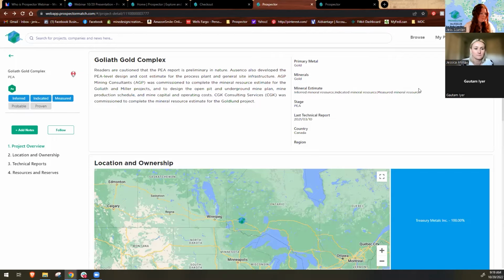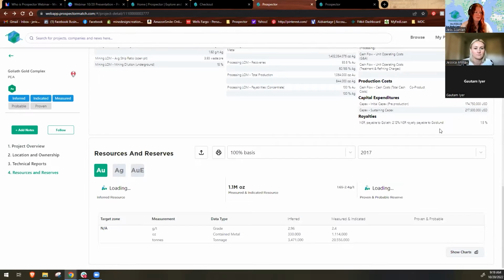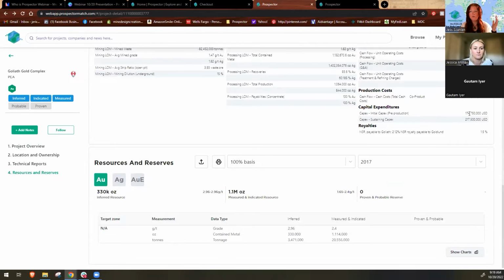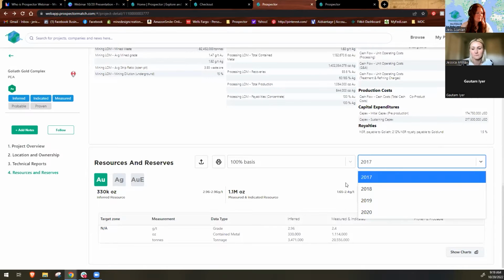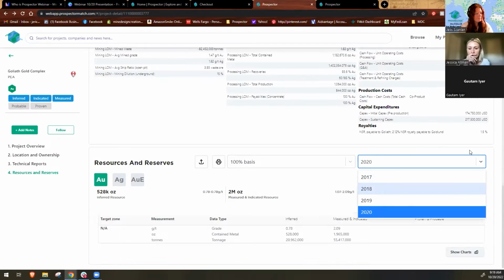So once we do that, we're going to go down, and we're also going to see mineral resources and reserves. Again, you don't have to search through CDR anymore to find these in the technical reports. So we can see how they change and grow.